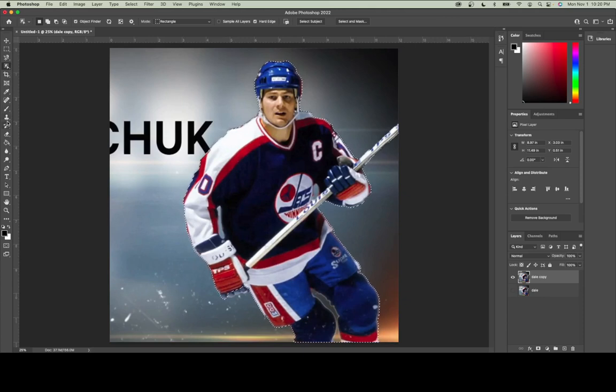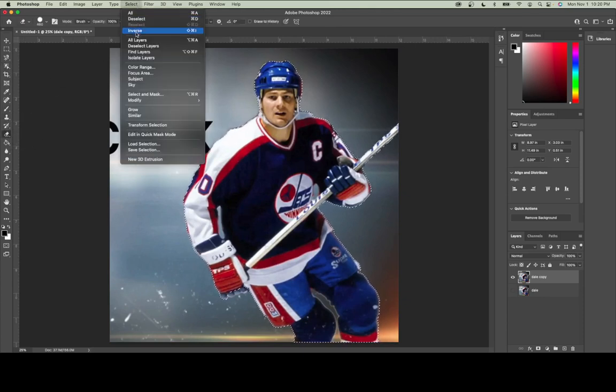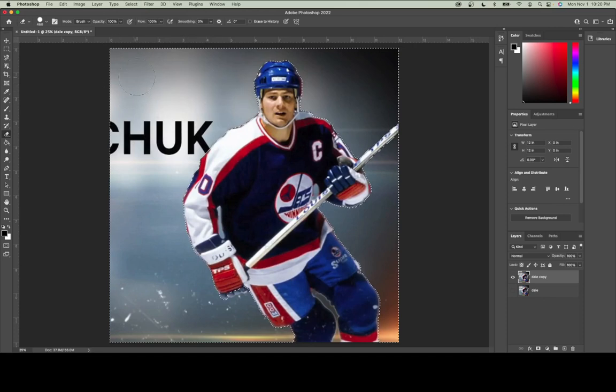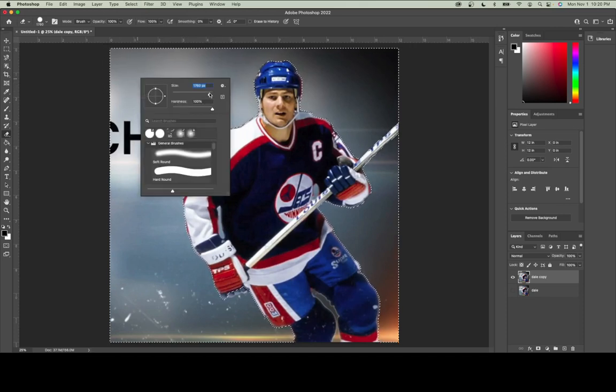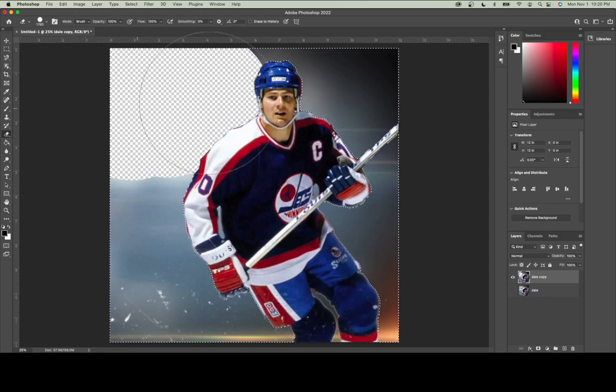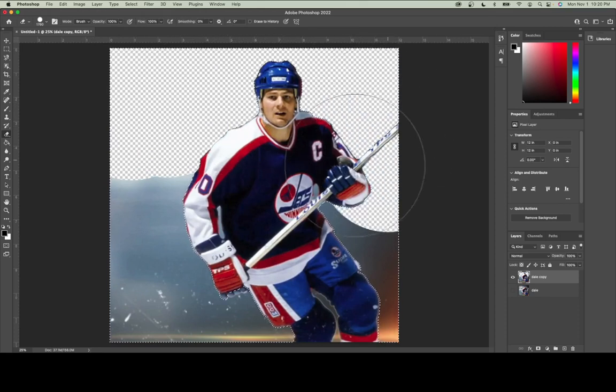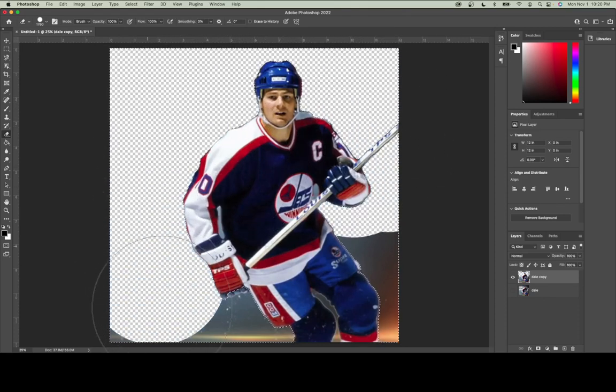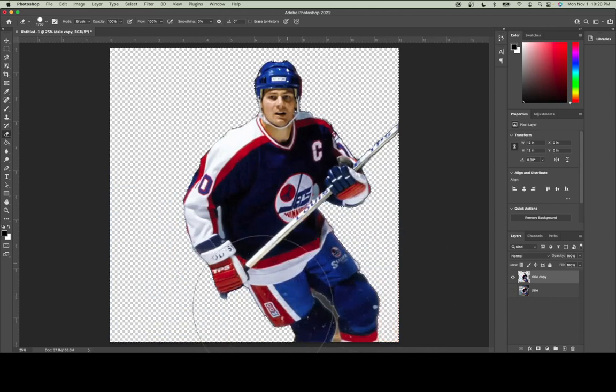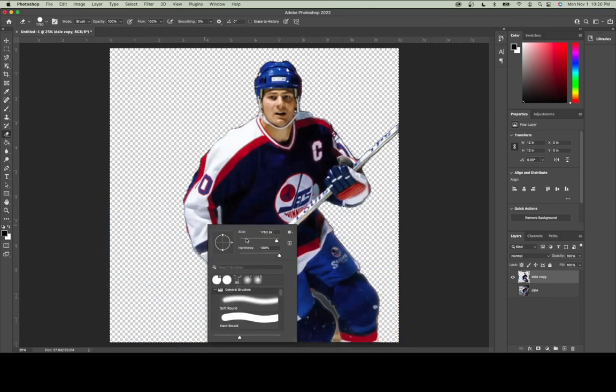I can now go to my erase tool. I'm going to inverse my selection so it selects everything around Dale Howarchuk. I'm going to make my eraser tool pretty much as big as I possibly can just to get this deleted as quickly and easily as possible. And the only thing that I'm going to then have to go back and delete again is the space in between his arms and the space in between his legs.